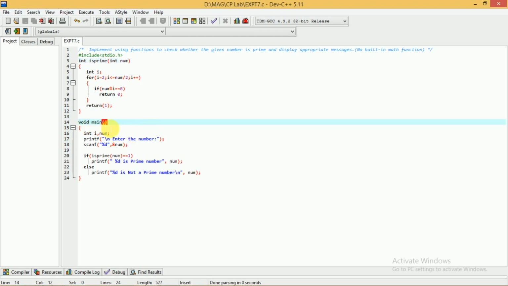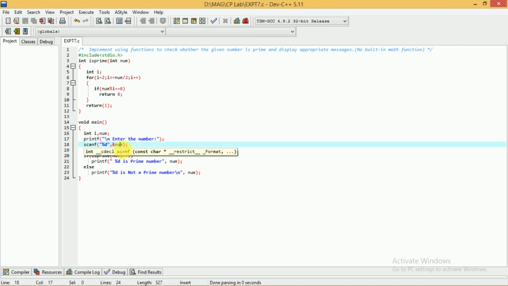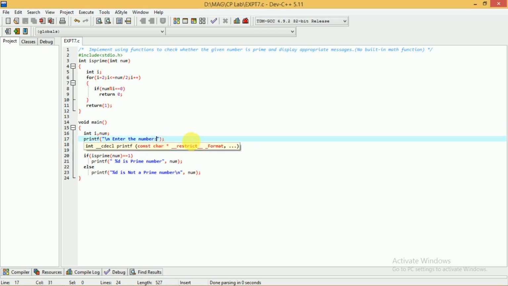So after this we have the main function here, that is void main. Here we have these variables, int i and num. We declared two variables. After that we have printf, enter the number. So we have to read the number first. For that we have scanf %d ampersand num. So in this variable num we read the number to be checked whether it is prime or not.